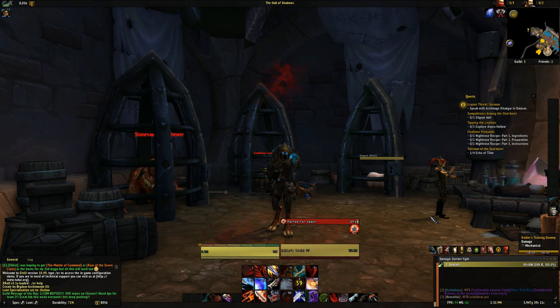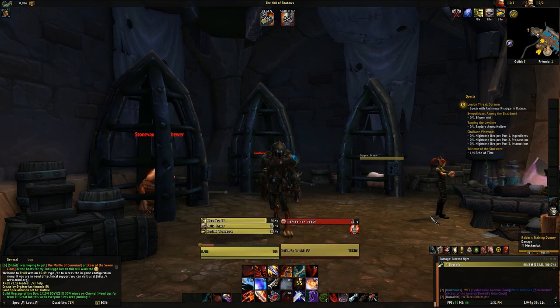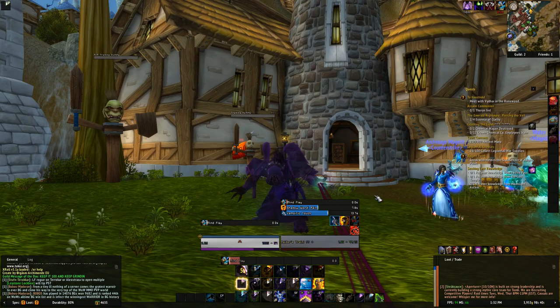So I'm going to be showing you how I set up my UI and how it works. As you see on the screen, this is how I have it set up on all my DPS characters. It's mostly the same for every single one of them.